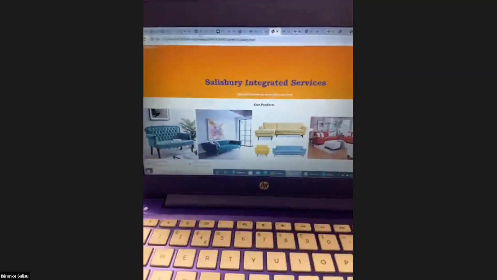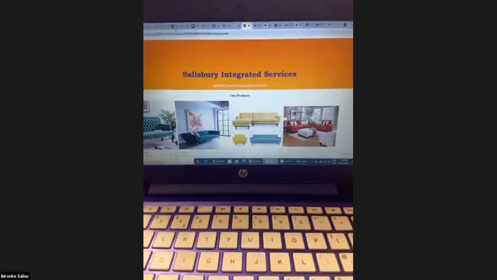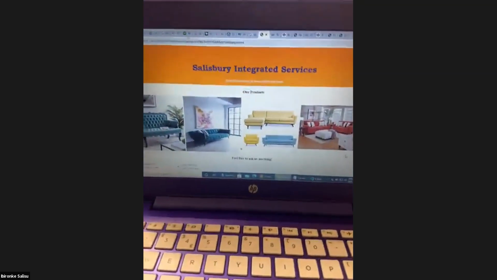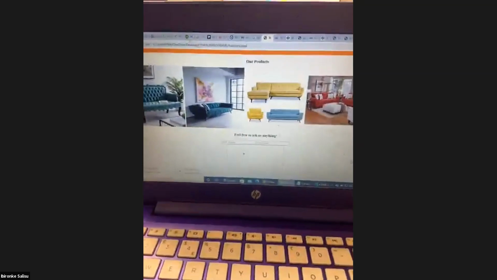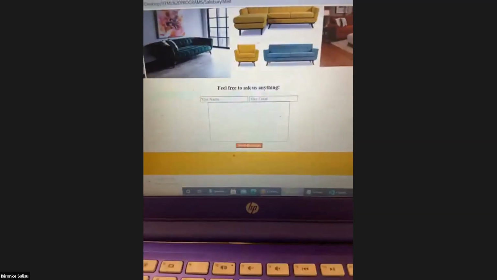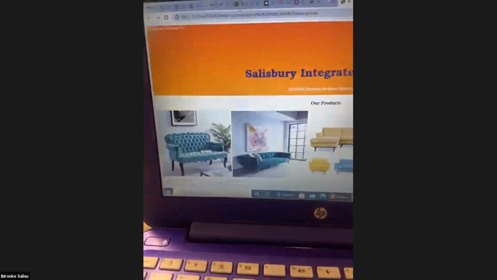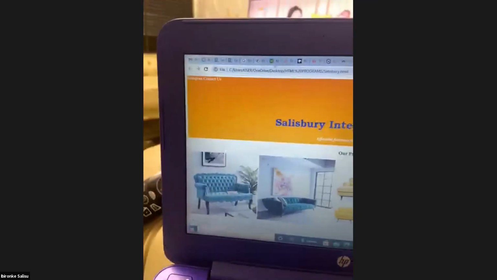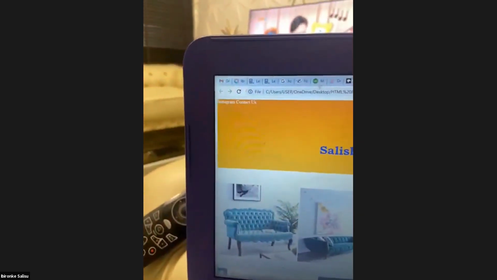So these are my images. I was able to get them to center, and I was able to create the form and the footer. I wasn't able to finish the footer, but this is what I did for it. I had an Instagram page and a contact us form.